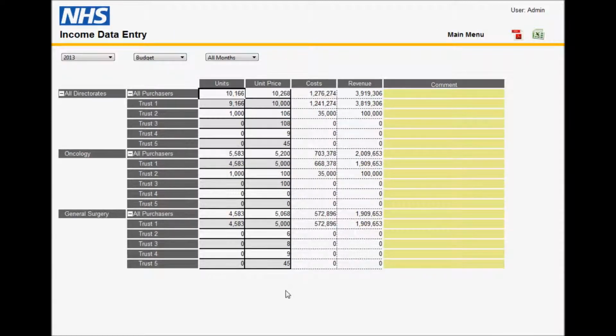Here we have a simplified representation of an income model. For each directorate, we have trusts that purchase the services in a particular quantity for a particular price in a particular time period. Revenue is then calculated automatically and costs apportioned as per our directorate level assumption. We can also add commentary to any line we wish for others to view.